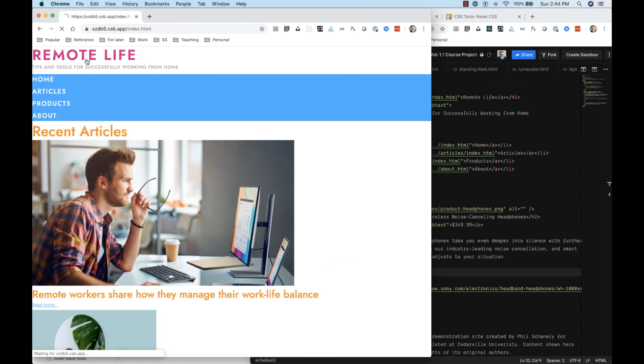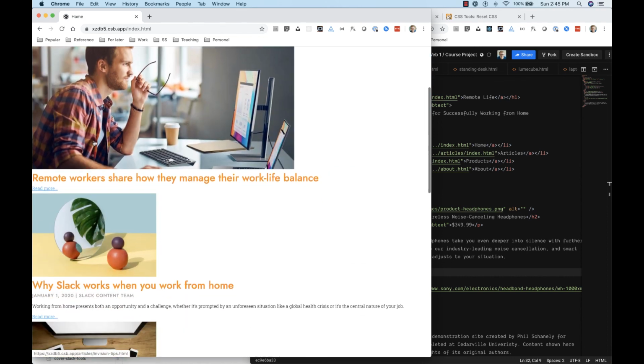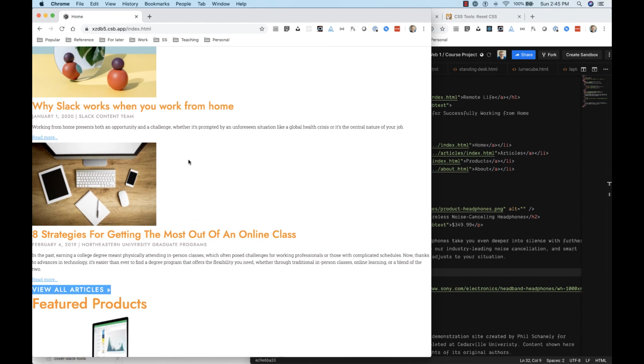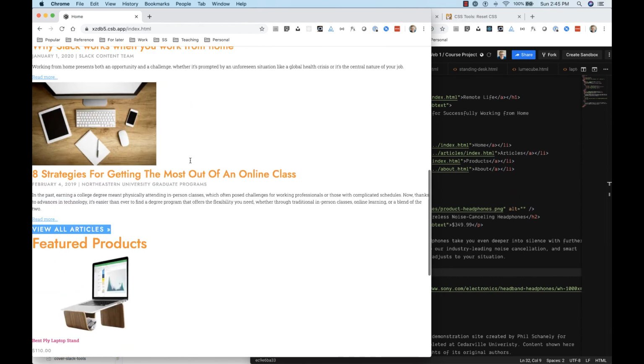Okay, so there's still a lot of work to do, but you can see our site is already beginning to take shape. We can now move on to begin to think some more about some of our layouts.